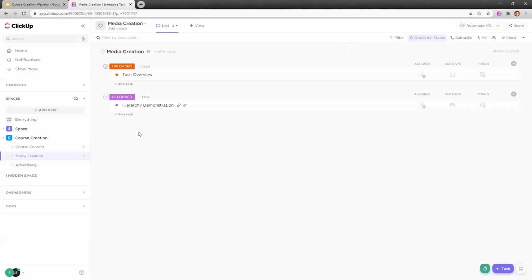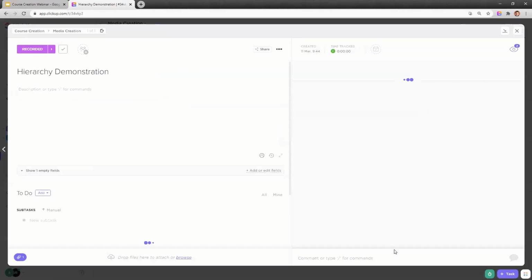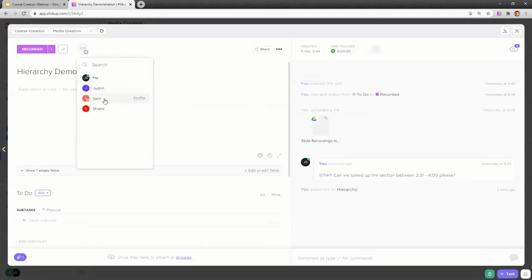I could also give him comment only permissions. So he'll just kind of make comments. And then if I've assigned it to him, he'd also be able to change the status. So that might be okay. But for now, I'm going to give him a little bit more permissions and just say edit permissions.